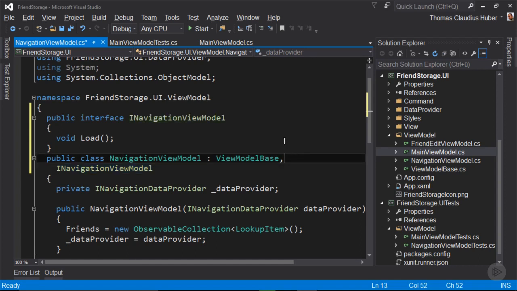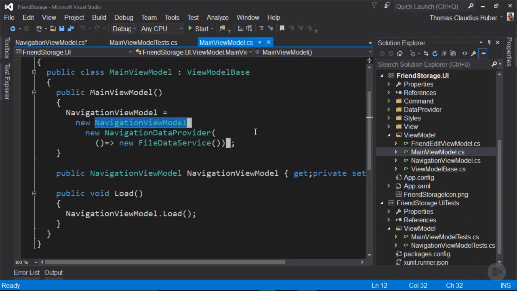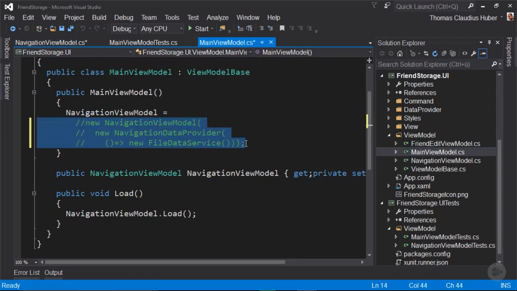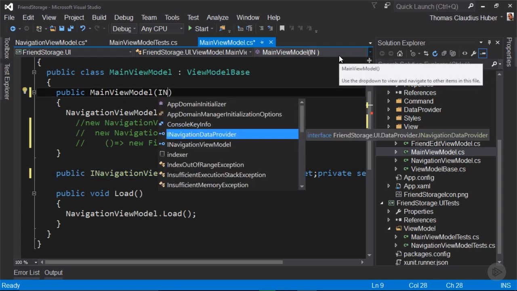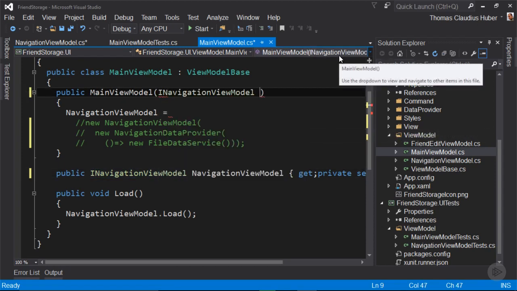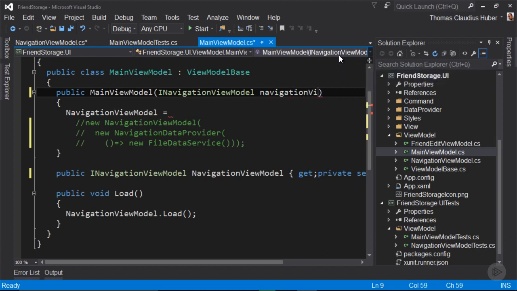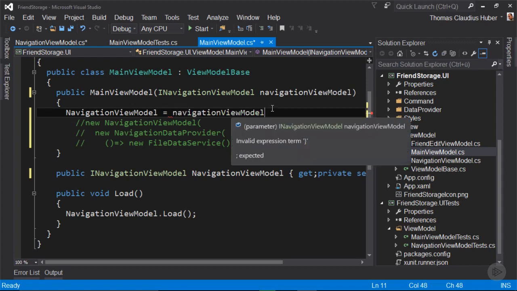Alright, now we can go back to the main view model, and instead of creating this full thing here, we just comment it out, we make that property of type iNavigation view model, and we take an iNavigation view model constructor parameter. Okay, and we store that object in our property.